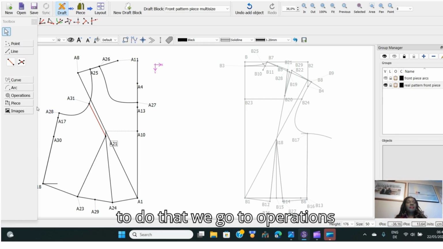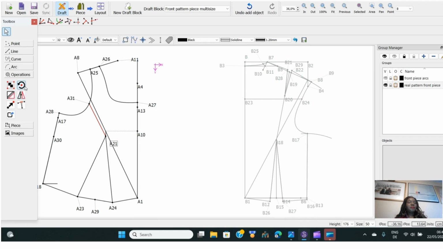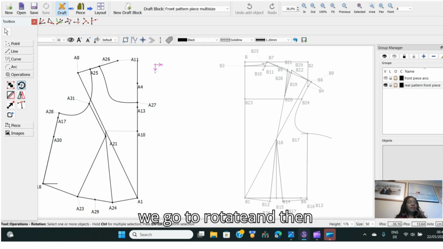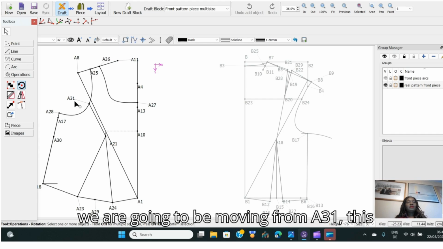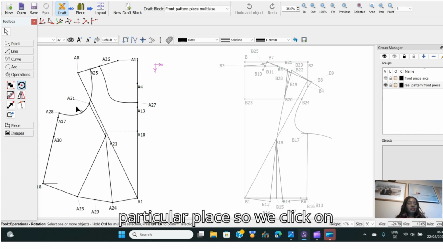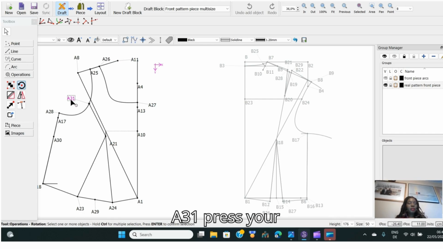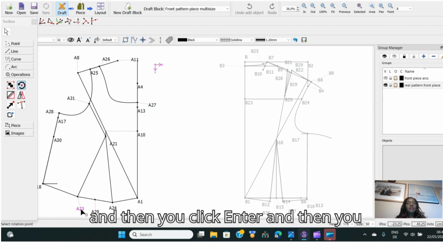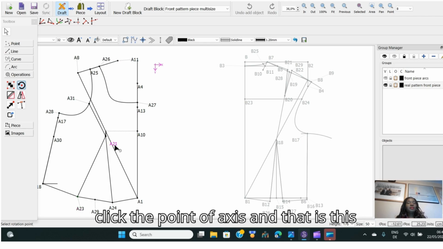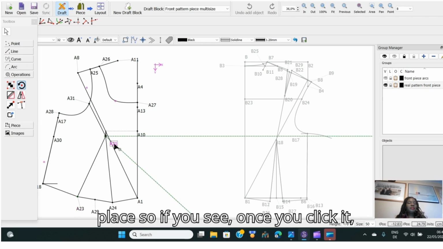So to do that, we'll go to operations, we'll go to rotate, and then we are going to be moving from A31, this particular place. So we click on A31, press your control, A28 will move, this will move, this will move. That's all. And then you click enter, and then you click the point of access, and that is this place.